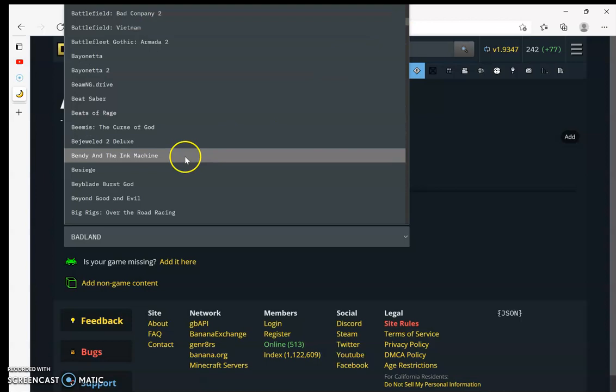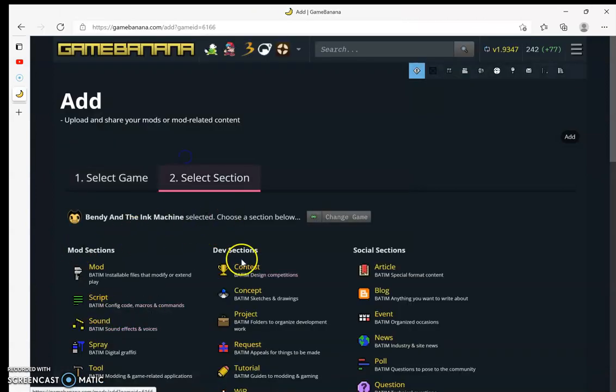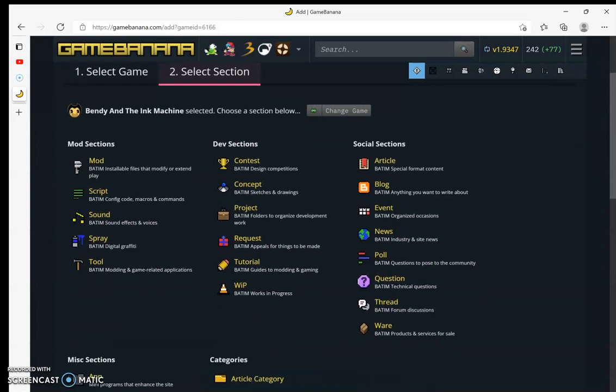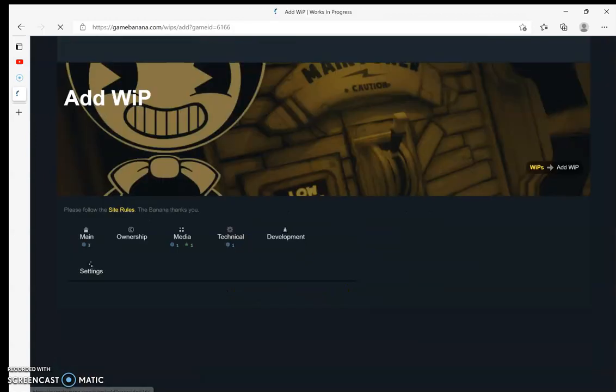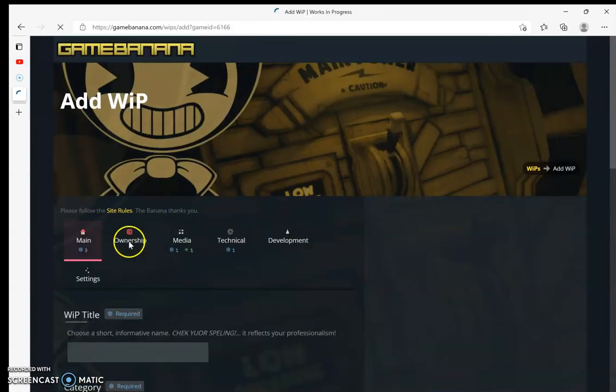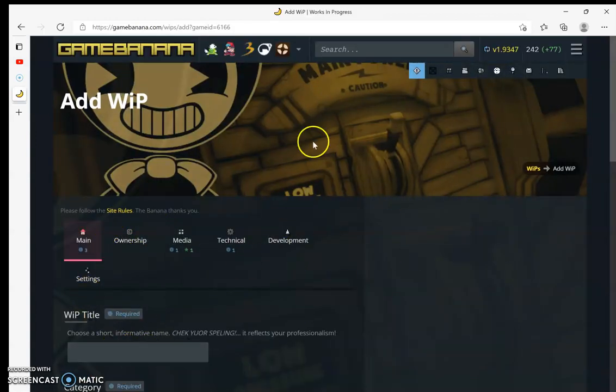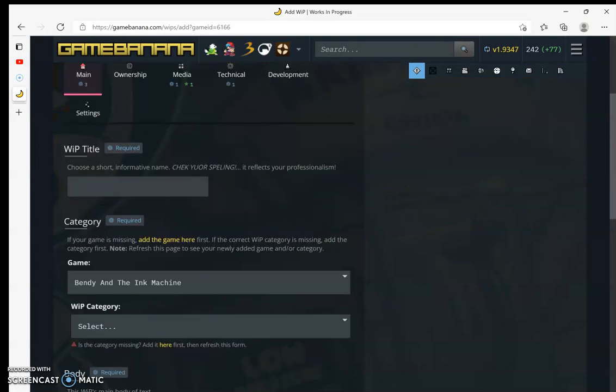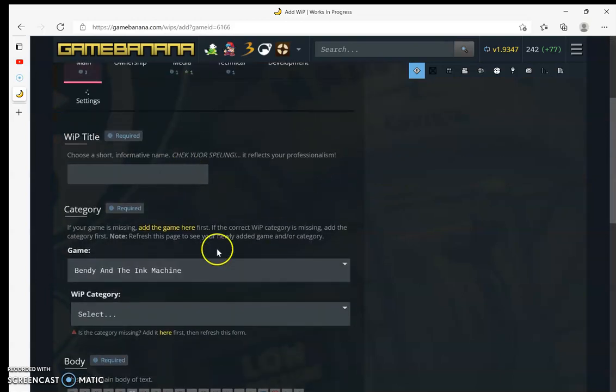Wait, how about Bendy and the Ink Machine? I'm going to do Bendy and the Ink Machine. You can do it as a mod or a WIP or whatever it is. So you can do that. And then, I don't really have images of Bendy and the Ink Machine, so I'm sorry. This is going to be a test.